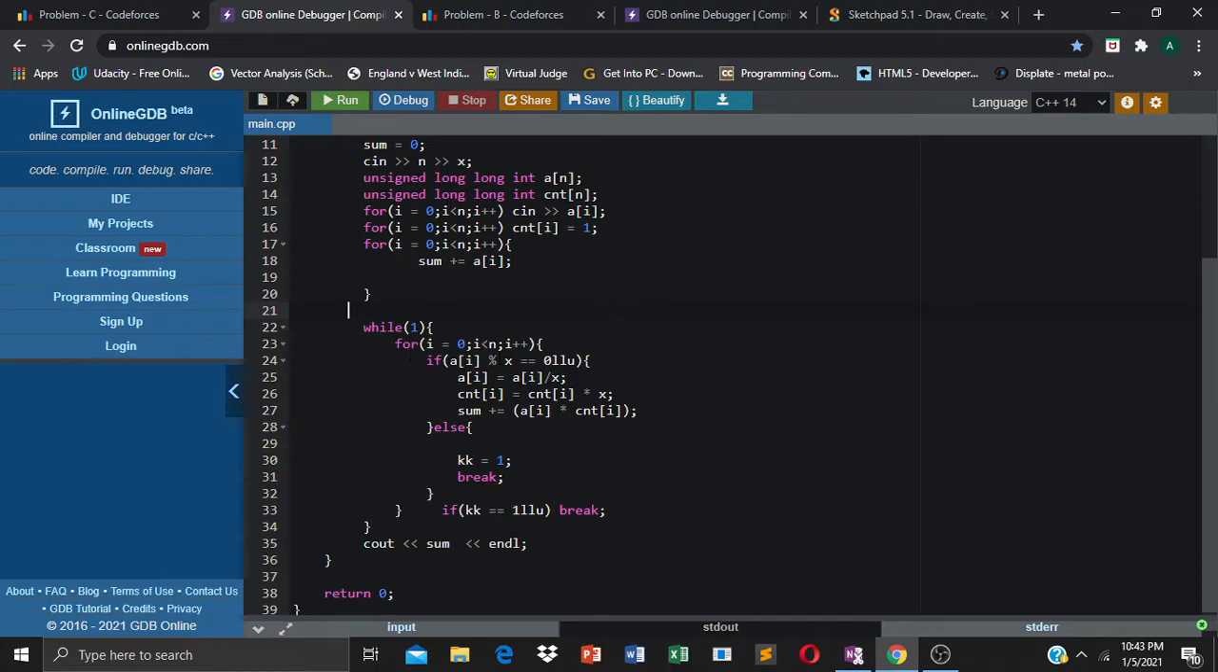What is it? I'm just checking the divisibility. If it is divisible, then I just divide it by x, and this is the value that I will get after the end of the array. Okay, now I also told you that when I accomplish one step, I have to add that value too. So that's exactly what I did here.